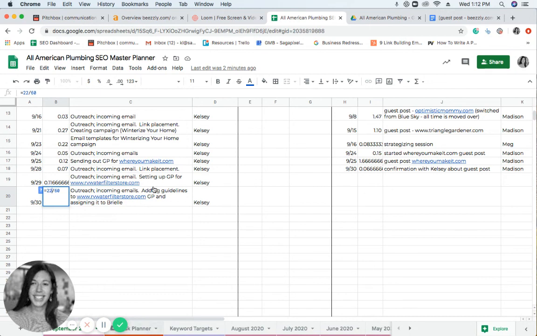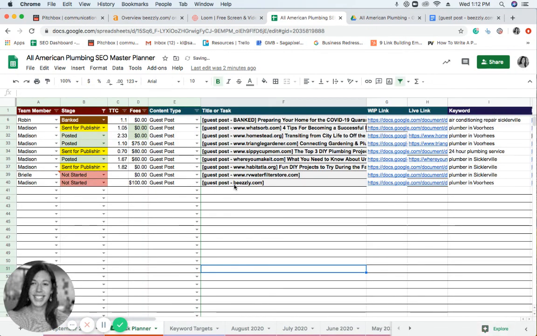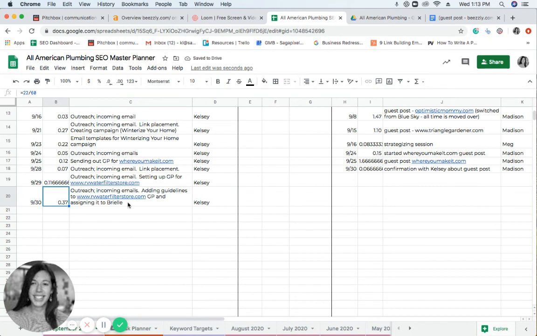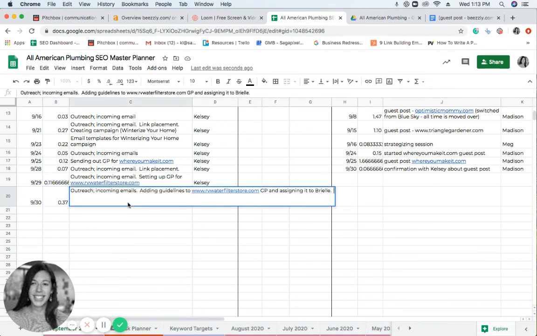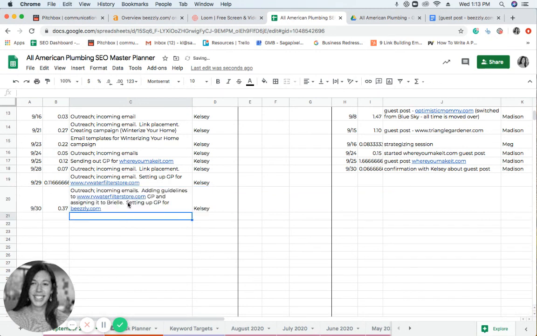Perfect. So I'm going to add that time, 10 minutes, 22, and then I will state that I was setting up a guest post for this website. Again, just everything is accounted for, just makes it easy for anybody who is looking in this to know exactly what you were doing, also for you to know when things were assigned so you know when to follow up.